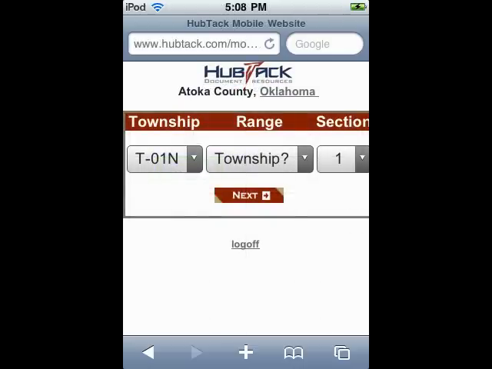Now we have to select our township and range to search. But because of the smaller screen size, we can't show the whole township at once, so we are also going to select a section. We can show 4 sections at a time, so the section you select here will be in the upper left-hand corner of the display, but I'll show you that on the next screen. First, we have to select a township.